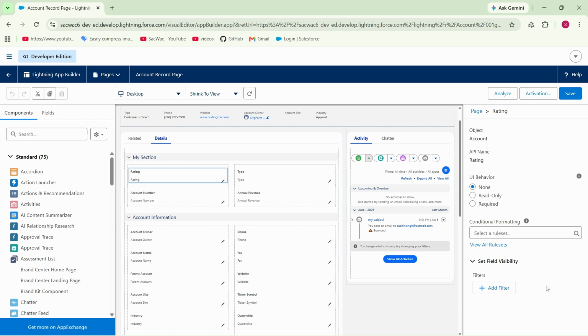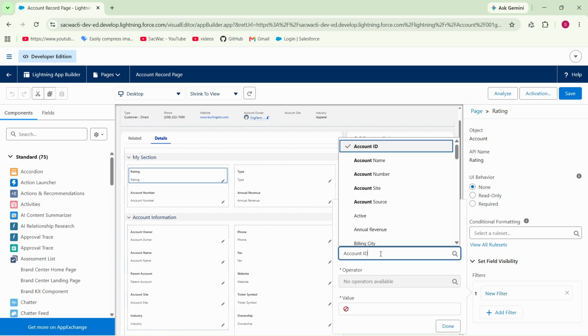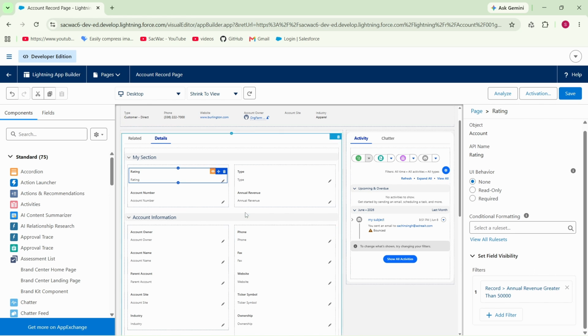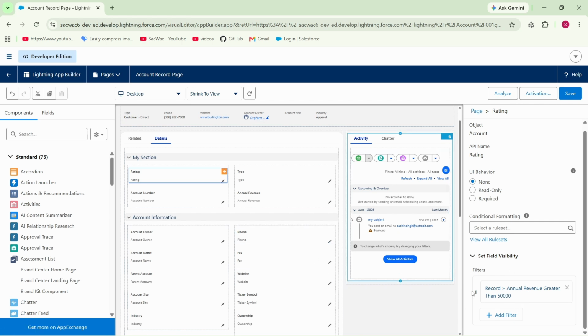Set field visibility. So let me just add a filter here for that. Let me click on add filter, and here I will choose the annual revenue will be greater than 5,000. Okay, done. So I have added a condition for the field visibility of rating, where I have added a filter that if the annual revenue is greater than 50,000, I guess I have written 50,000, not 5,000. Okay, if the annual revenue is greater than 50,000, then only the rating field will be visible. That is my visibility condition for my rating field now.